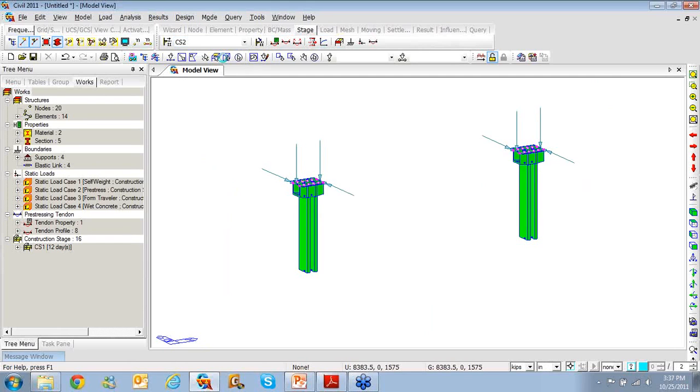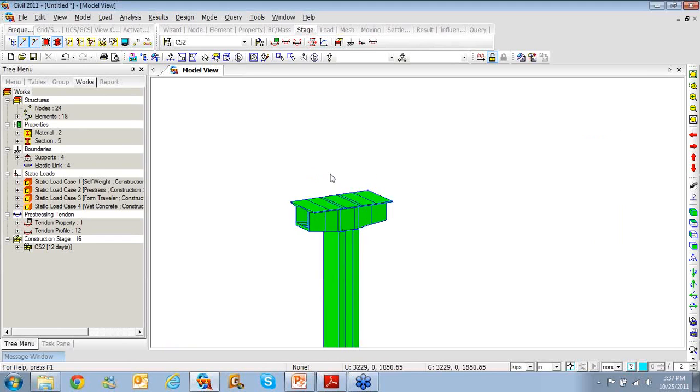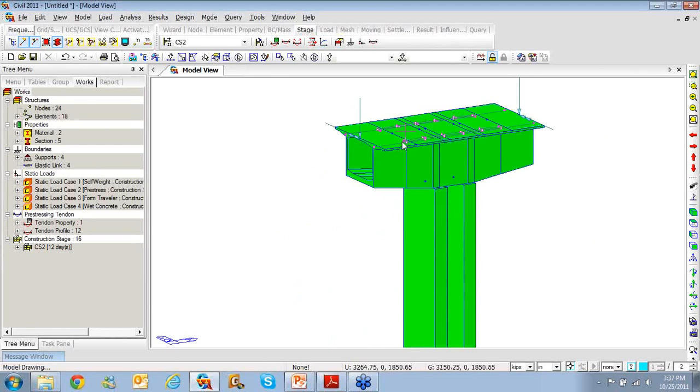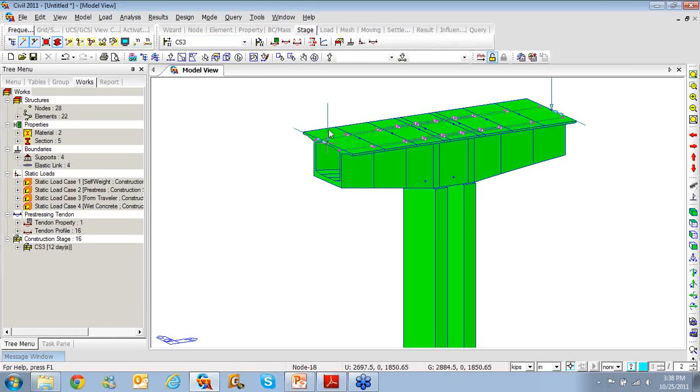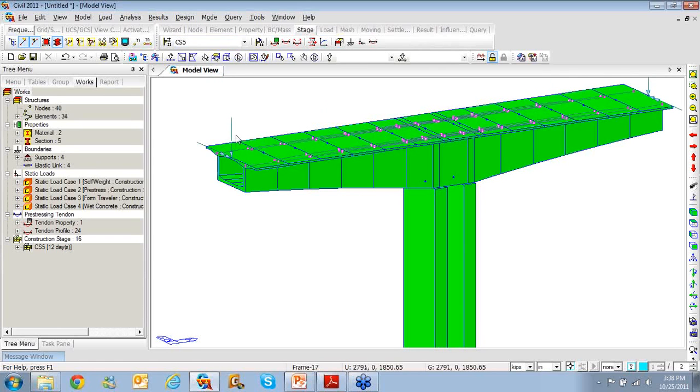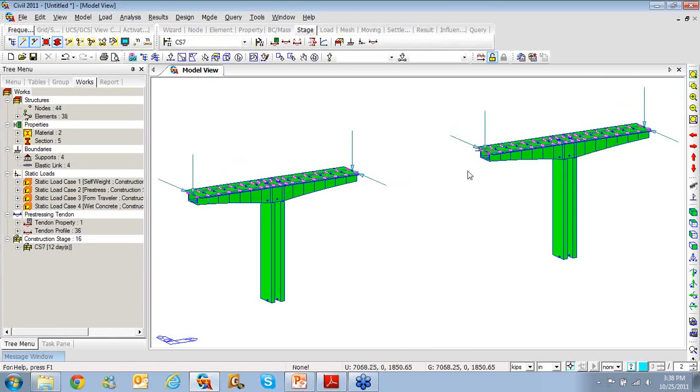Now I'll switch to the second construction stage, and here you will see that the next segment is erected, the new pair of tendons are anchored, and the form traveler moves from this location to the next location. Third construction stage, the form traveler jumps to the next location, a new segment comes into the picture, a new set of tendons is anchored. Fifth stage, sixth stage, and so on and so forth. And the same thing is being done if I zoom fit to the other approaching segment.